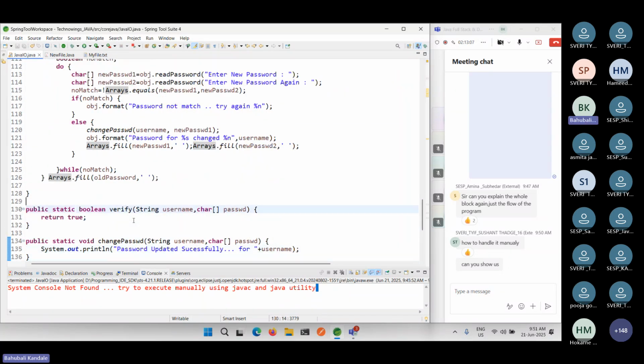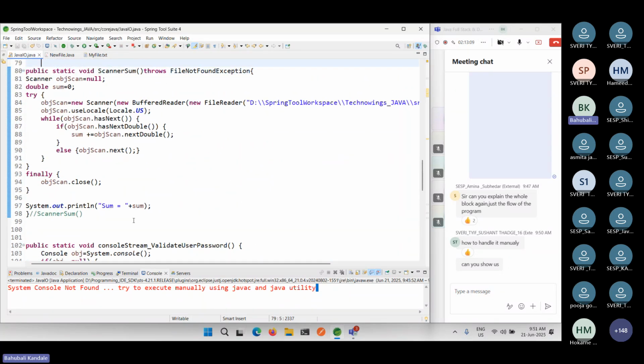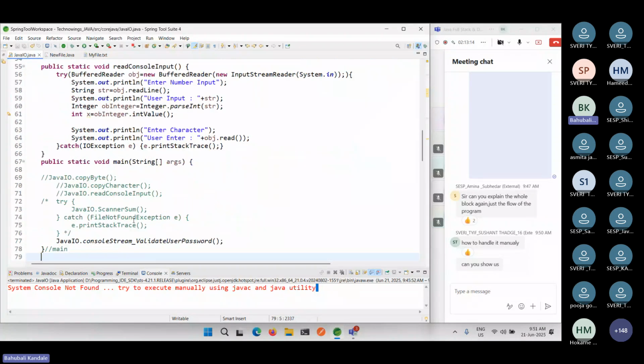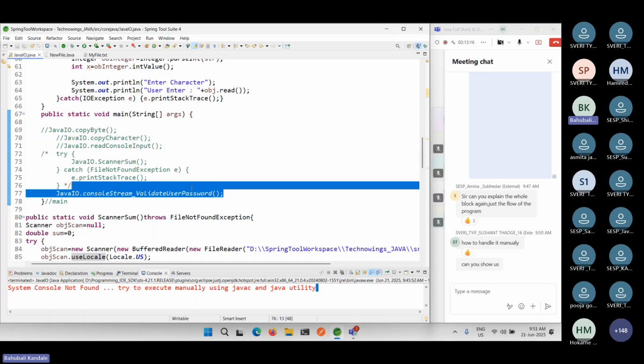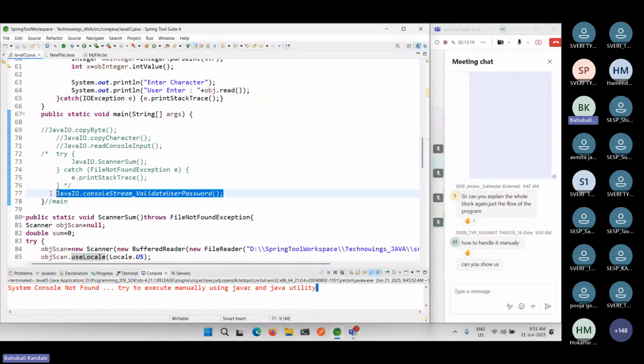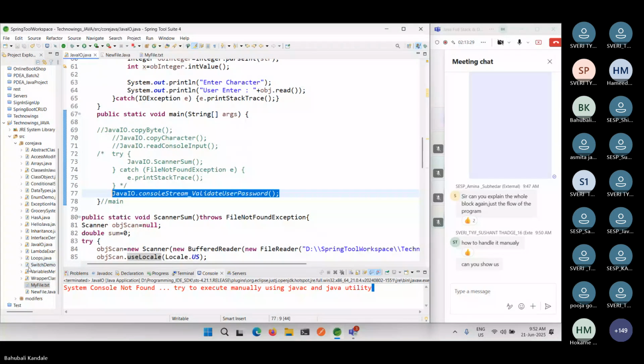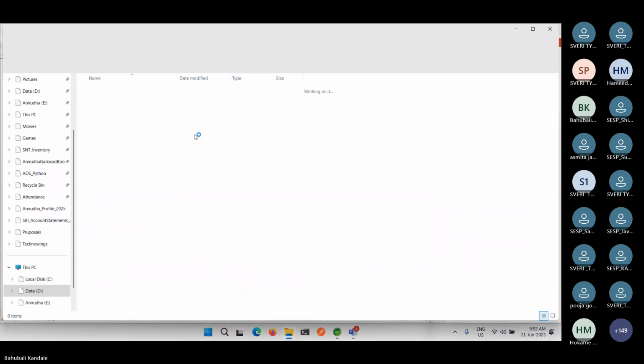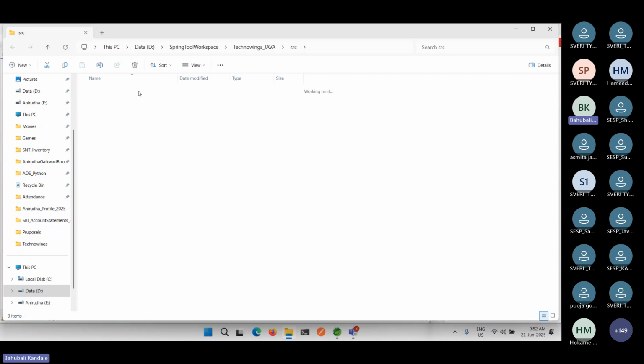After writing this program, I just call that method within our main method. And to execute that program, you require a console. That means my program is available here, right? Show in System Explorer. So here we have our program.